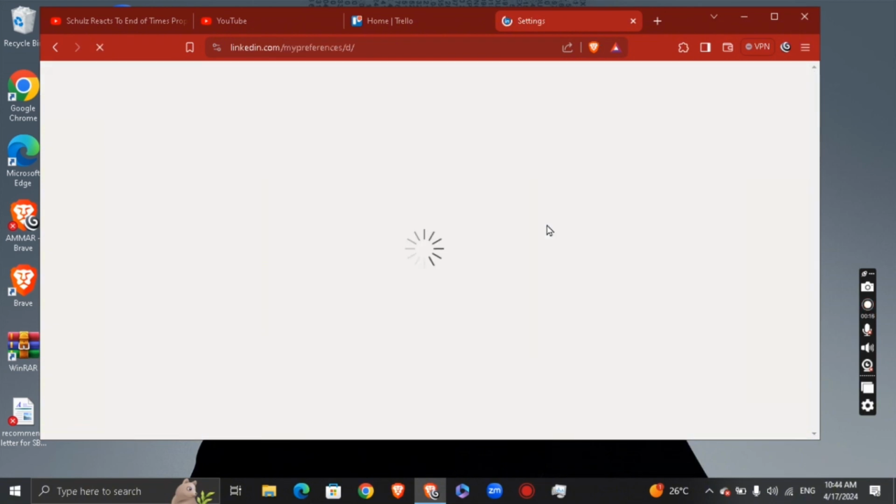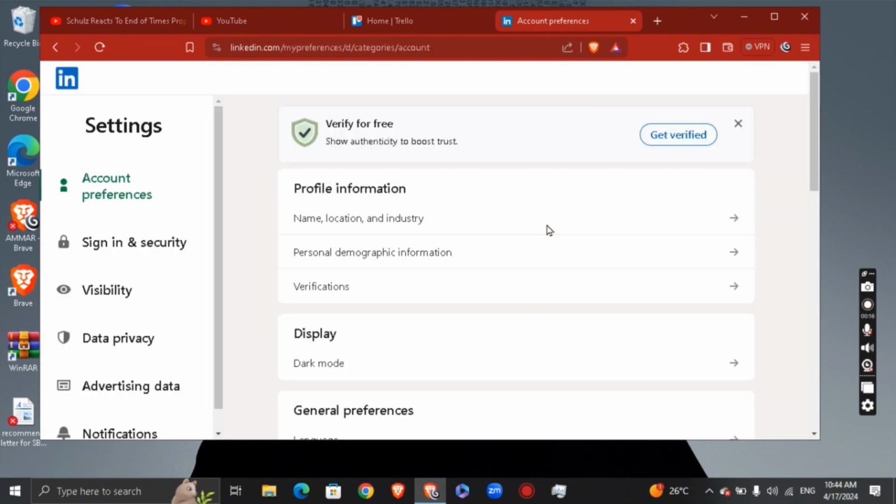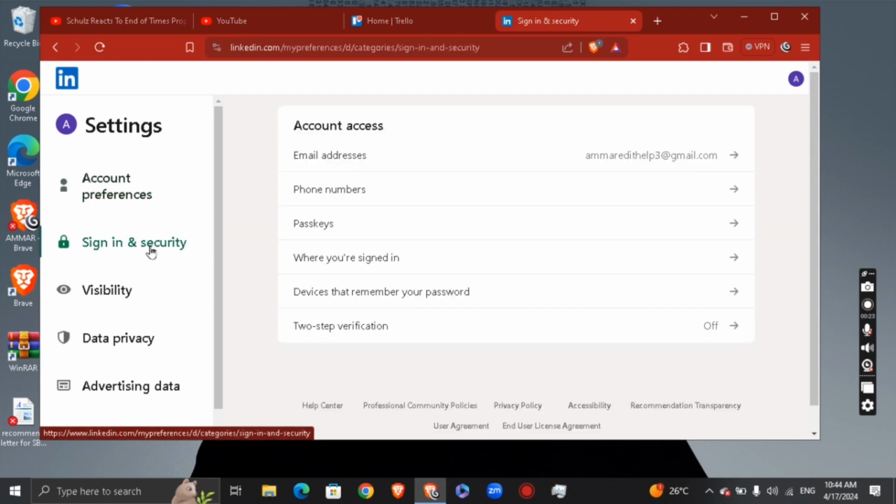And what you're going to do next, you're going to just go ahead to Sign in and security. And what you're going to do here, you're going to just go ahead to the Email addresses, and click the Email addresses.